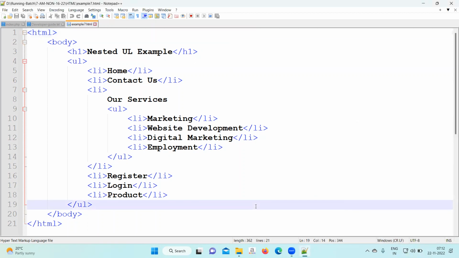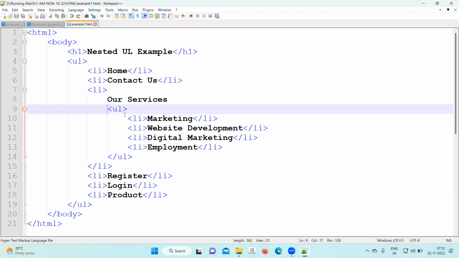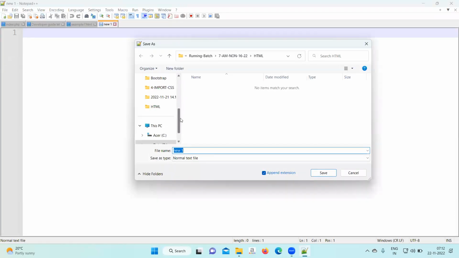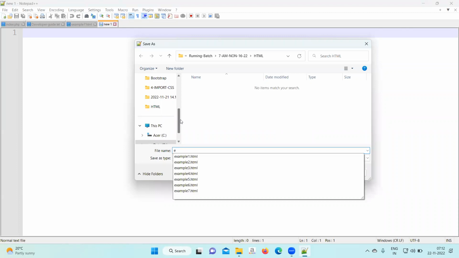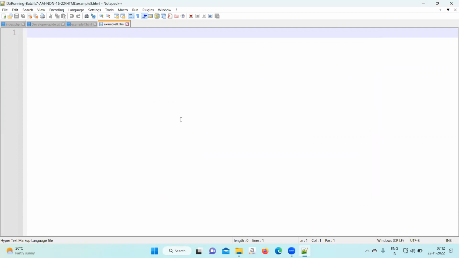Next file we can create dl.html. DL, example 8. Example 7 you have made, example 8 you can create in the same folder, HTML folder. Example 8.html.